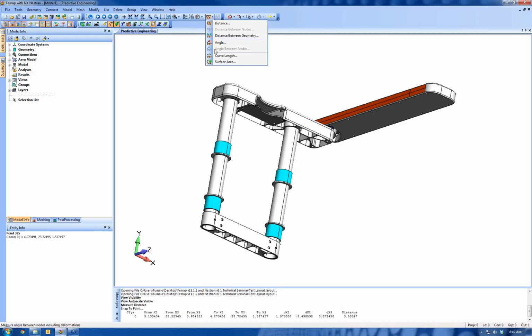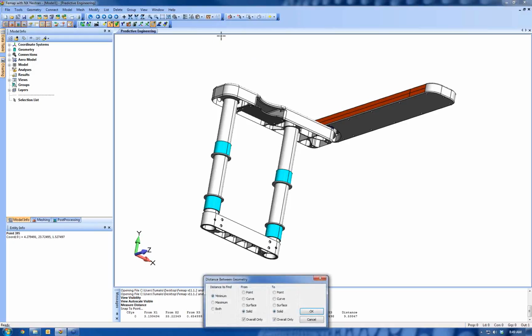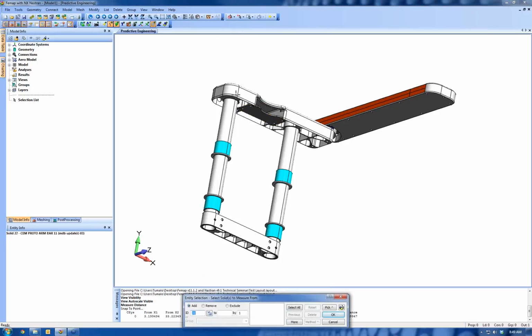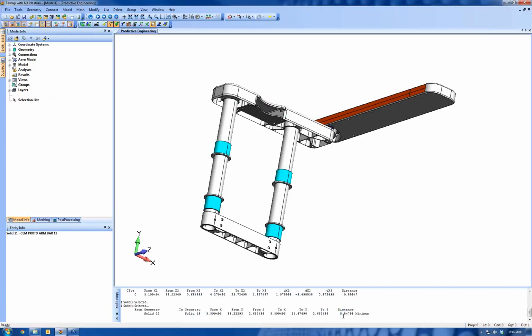A new feature they've added is distance between geometry. So I could say, all right, just give me the minimum distance between 2 solids. And I pick this solid. You can see the top here, measure from. And we're going to measure 2. There we go. So that's a new tool. If you're not exactly sure what 2 points you want to measure from, you just want to get a general distance between bodies, that's really handy there.